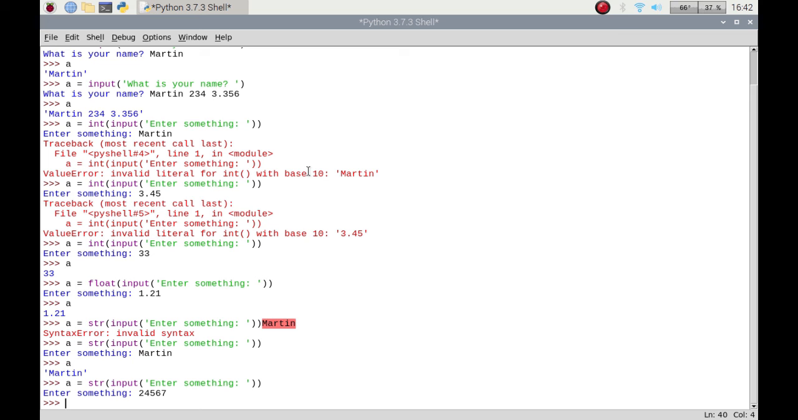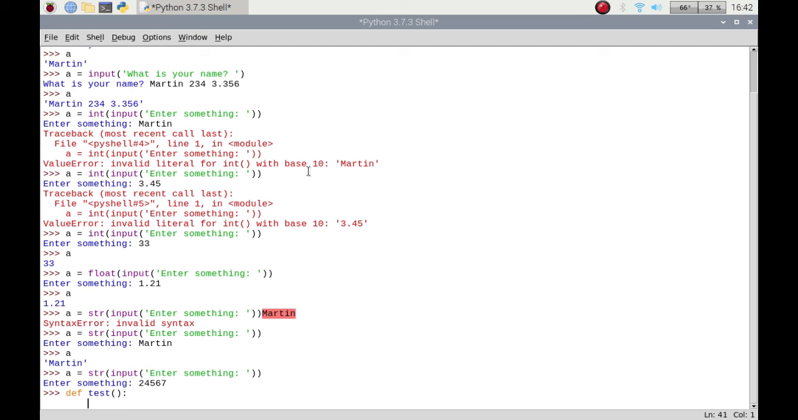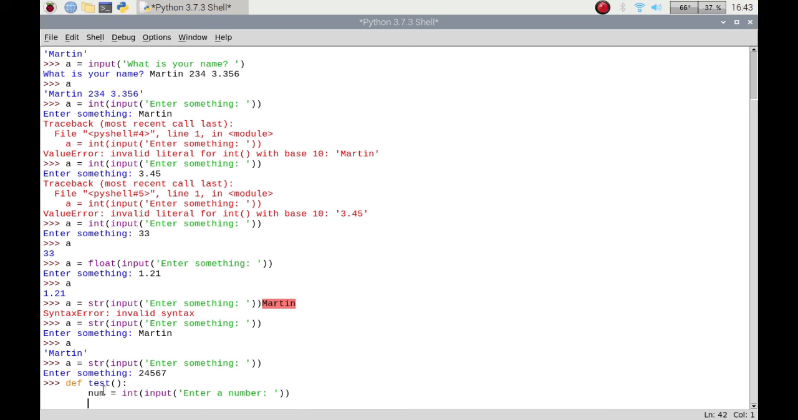So I could create a little function here. If I define a function called test, and I pass in a num as an input value, and I want this to be an integer, so it's going to work correctly, and I'm going to take input of that integer, enter a number. Okay, so there we are, storing a variable called num, and it's taking a whole number, an integer, as input after the text of enter a number.